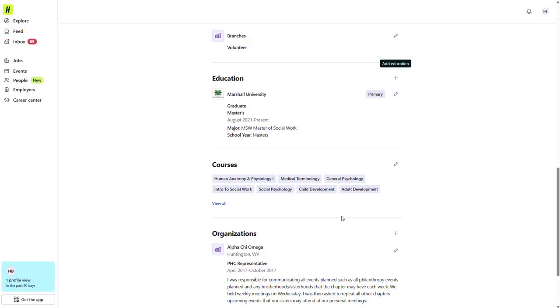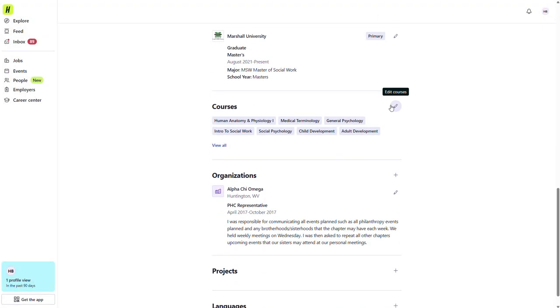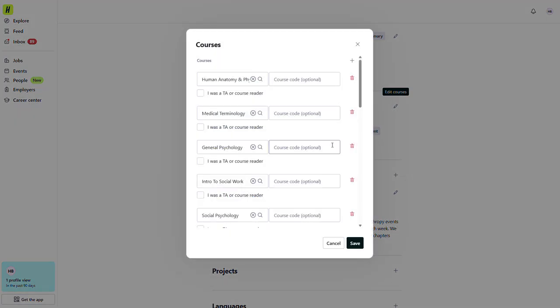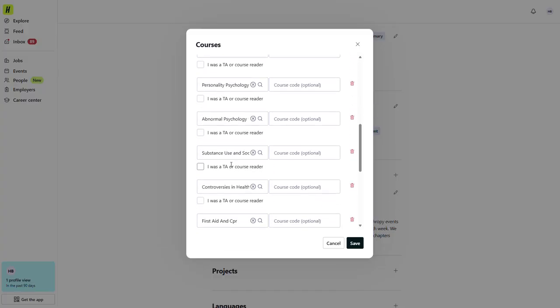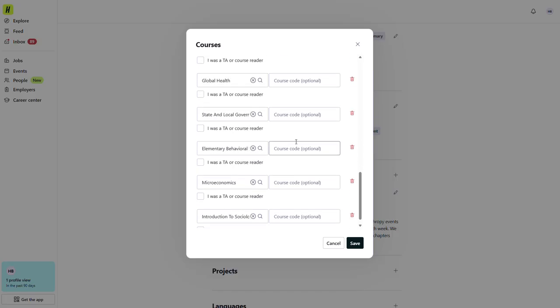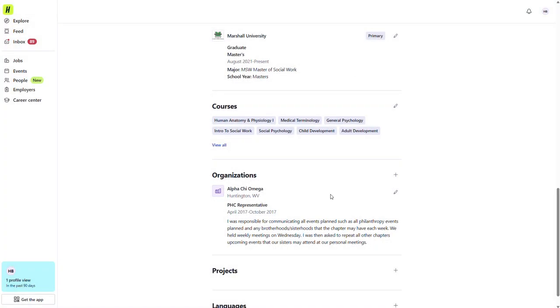Once you do that, you will click save. Your next thing is courses. You want to put in relevant courses you're currently taking or have taken that are relevant towards your degree. So as you can see, if you get on here, I have social work, social psychology, substance use, and in society and social work, controversies in healthcare. You want to include things that you know are relevant.